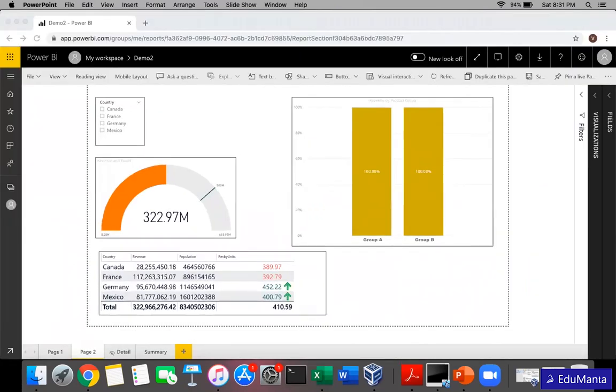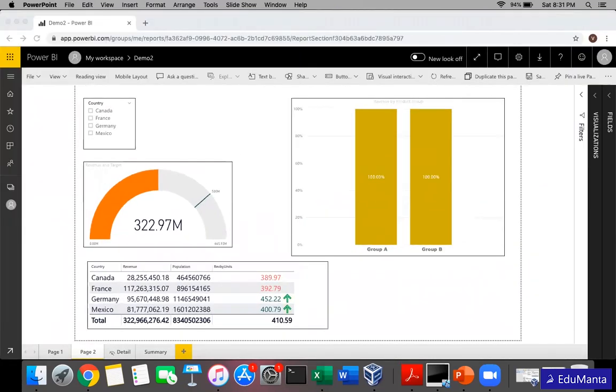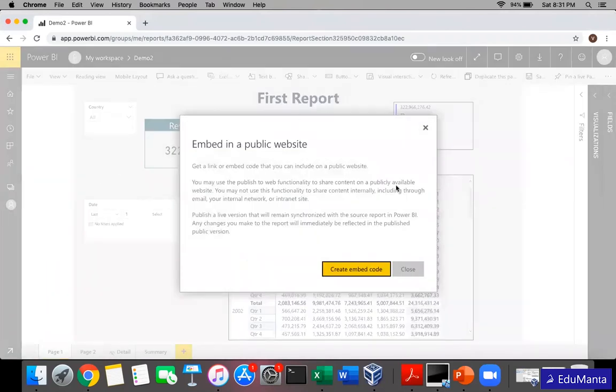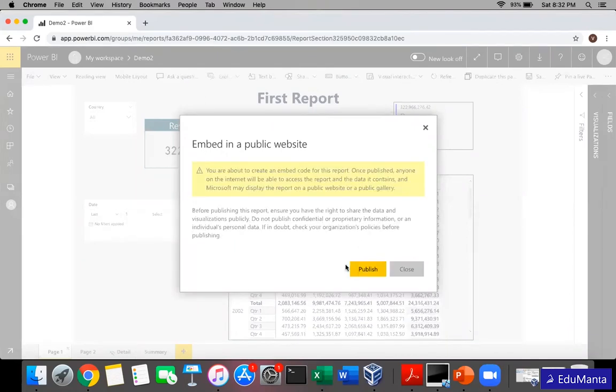Now I remember someone in the first session said they were able to share the report without creating any paid account. So how that was done is, suppose this is the report I have. If I go to file, there's an option called publish to web. You see this comes up. From here we create an embed code. Now they are saying anyone on the internet will be able to access the report and the data it contains.